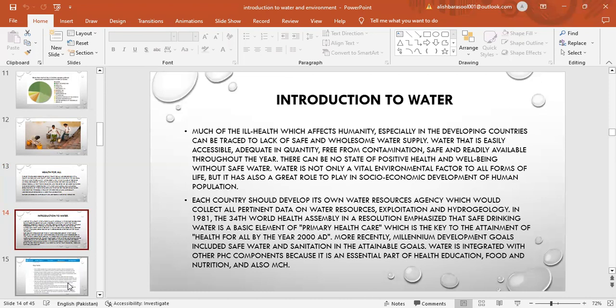More recently, Millennium Development Goals included safe water and sanitation in the attainable goals. Water is integrated with other primary health components because it is an essential part of health education, food, nutrition, and also maternal child health.